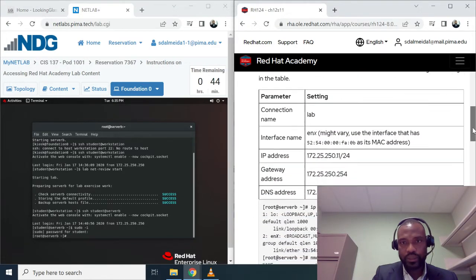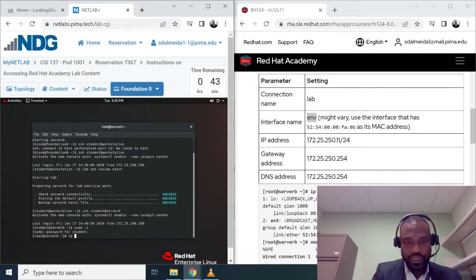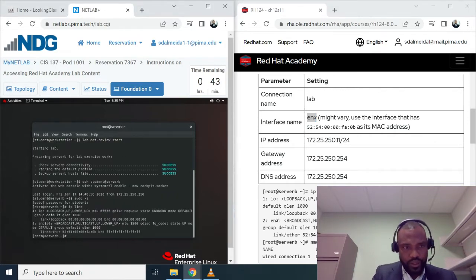So what do we want to do? We want to create a connection named lab with an interface name. For this example it is enX, but we will not be using enX. We will use exactly what is on the machine, right? That's why we need to issue the command ip link first to see what is in there. So ip link. As you can see here, number 2 gives you the name of your interface. The interface is enp1s0. That's what we will use, okay?